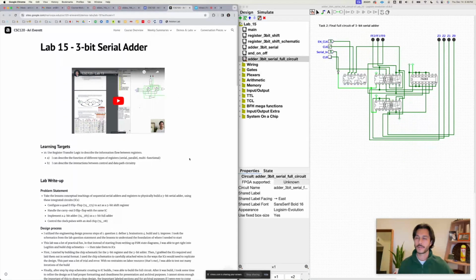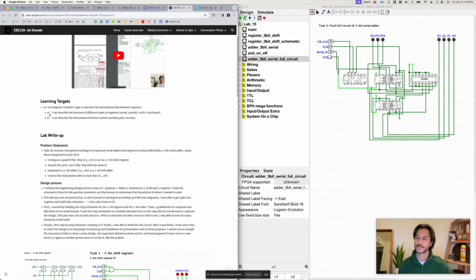This is Lab 15, the 3-bit serial adder. On the right is my Logisim and the various devices we built for the lab, and on the left is my write-up. This video is a placeholder. I'll update that with this one when I finish recording it and submit it.